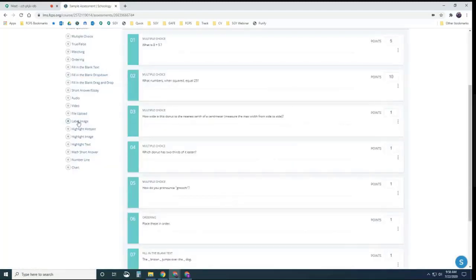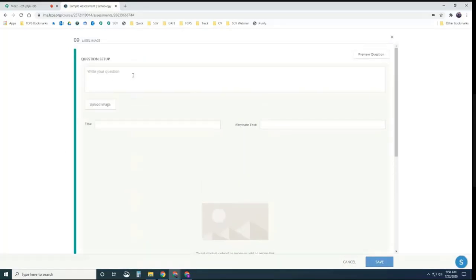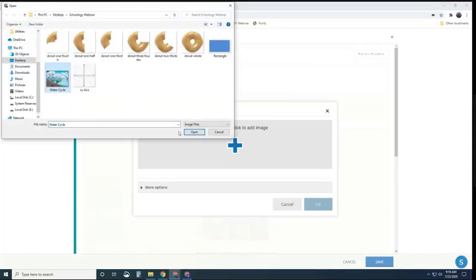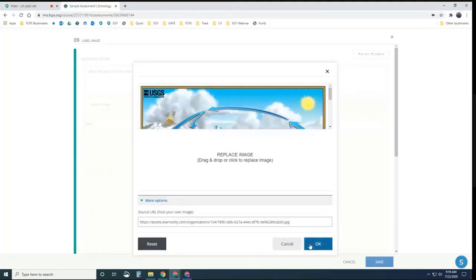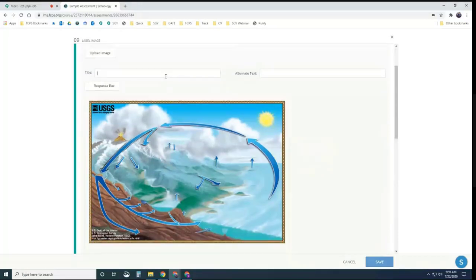So let's get into the graphical ones now. Label an image. So this is a cool one. Put an image. And I have a water cycle here. All right. What's down here? I haven't even looked at this. Okay. All right. I'll just say here, the title of this is water cycle.